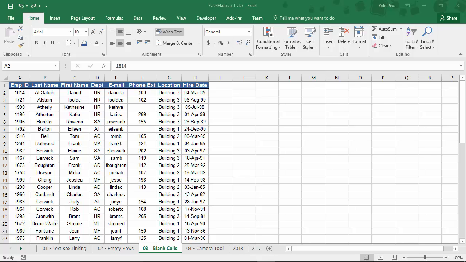Welcome to Excel hack number 3. During this demonstration, I'm going to take this simple little list. It's much like the previous exercise. It's got the employee ID, last name, first name, department, and so on. And within this list, I'm looking at this phone extension column, column F.